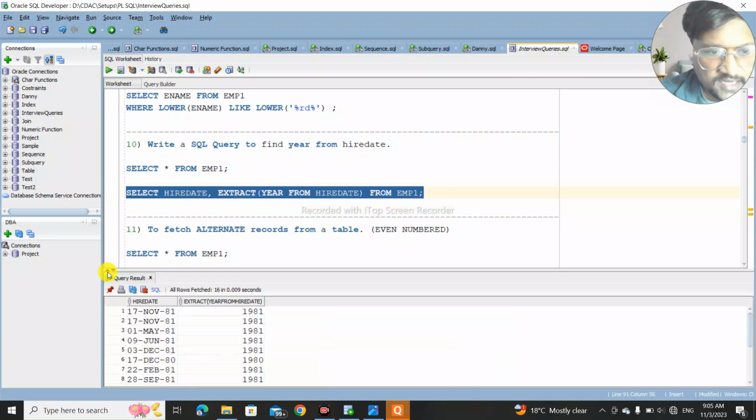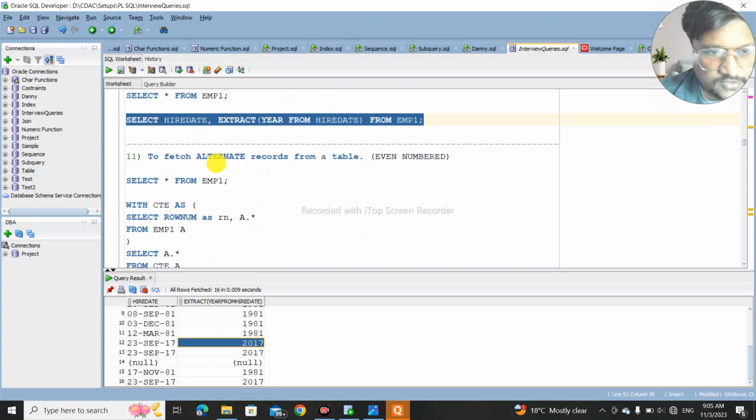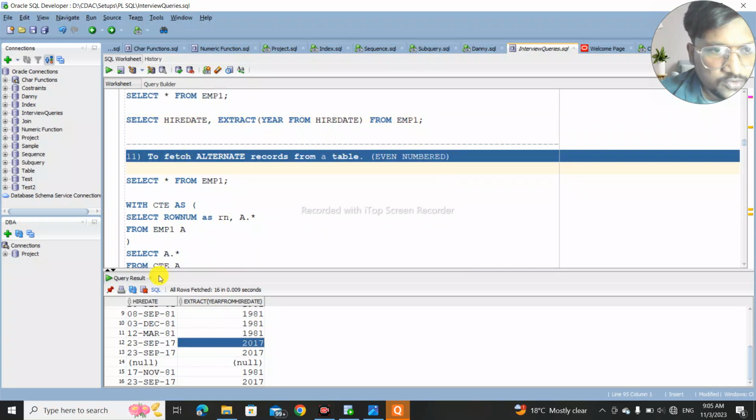So if I run this query, it will show all the hire dates, and for the first hire date it will show the year, that is 1981. Likewise, if you go below, the 12th hire date is 23rd of September 17. So the year is 2017. So likewise, it will extract the year from the hire date. So this is question number 10. Now let's move on to the next part.